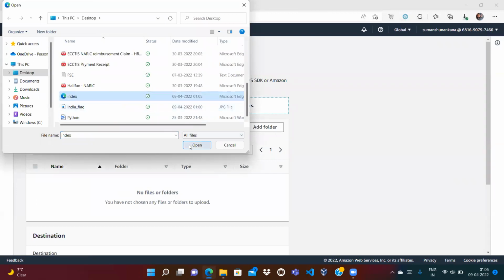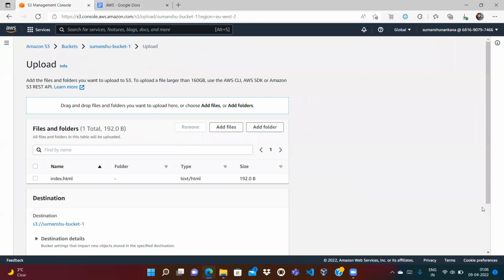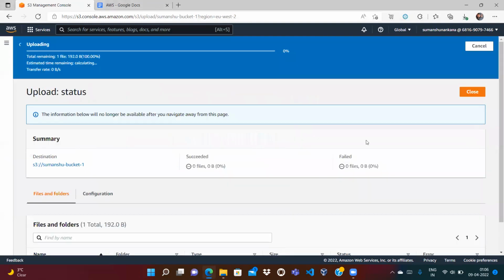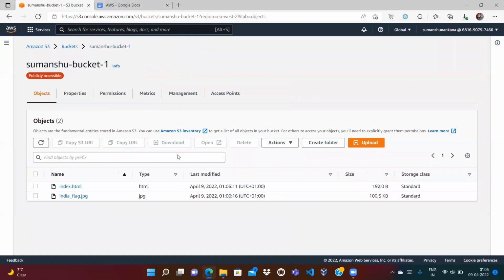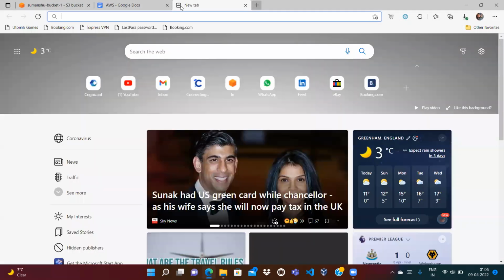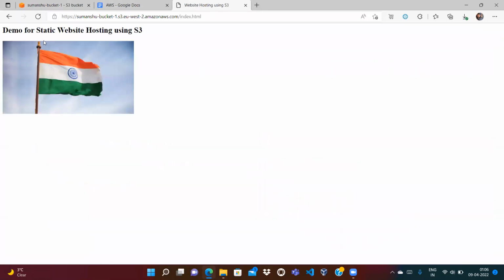So index.html, upload, close. So now index.html has been uploaded. So if you open this and if you copy the URL and try to browse it, so we could see our website page, website hosting using S3, demo for static website.